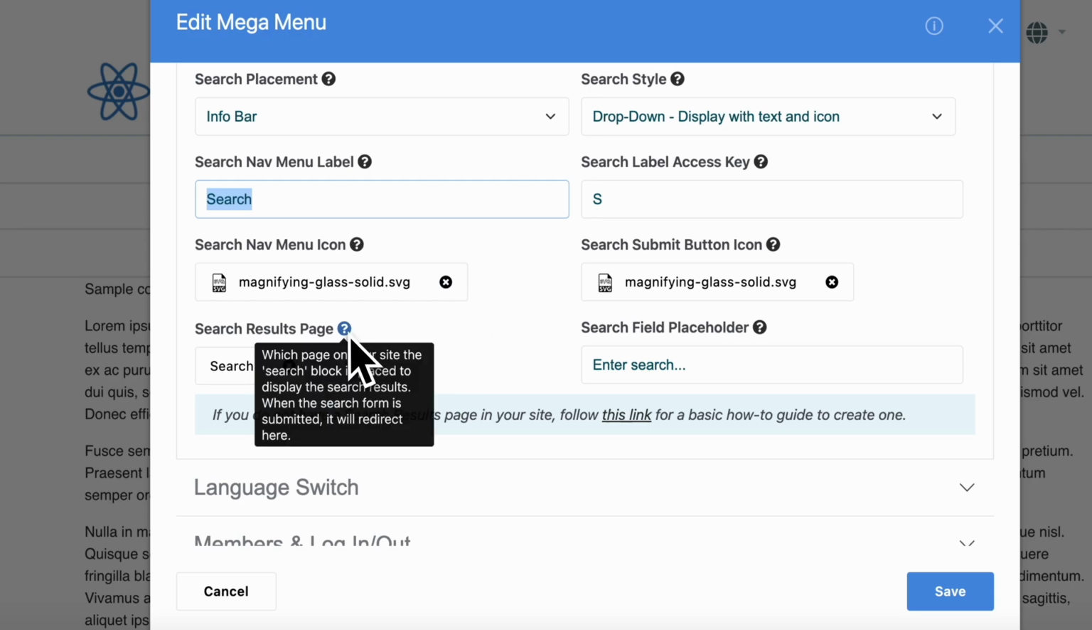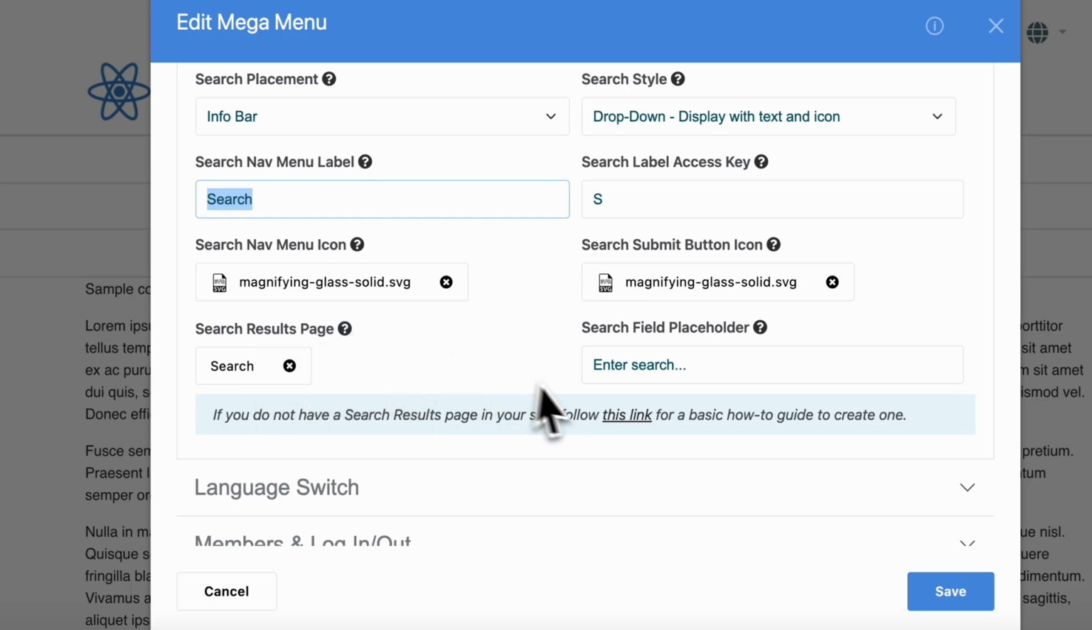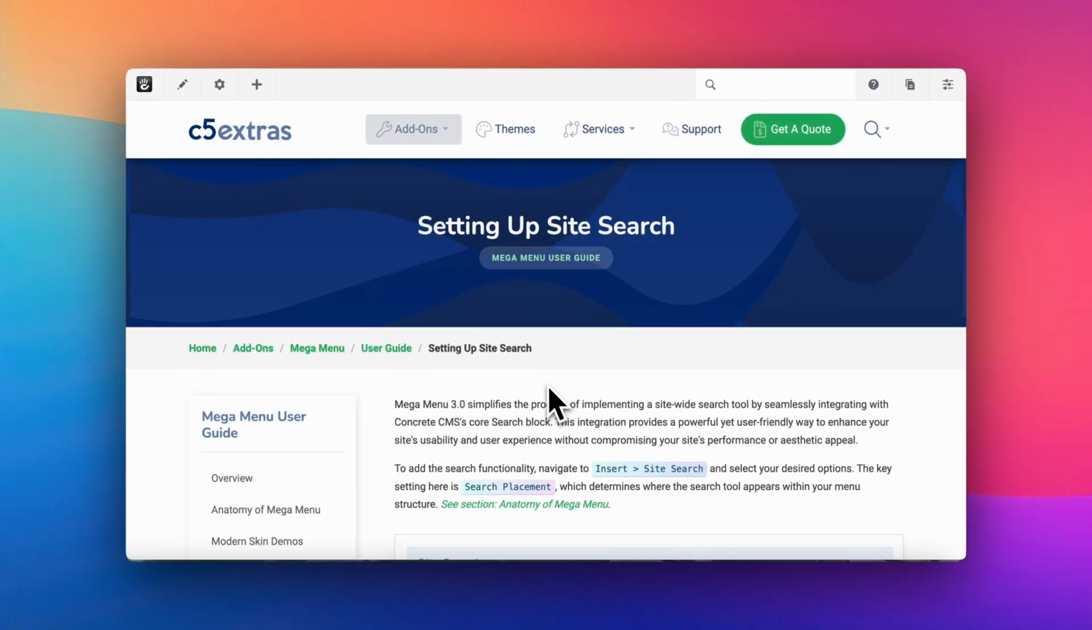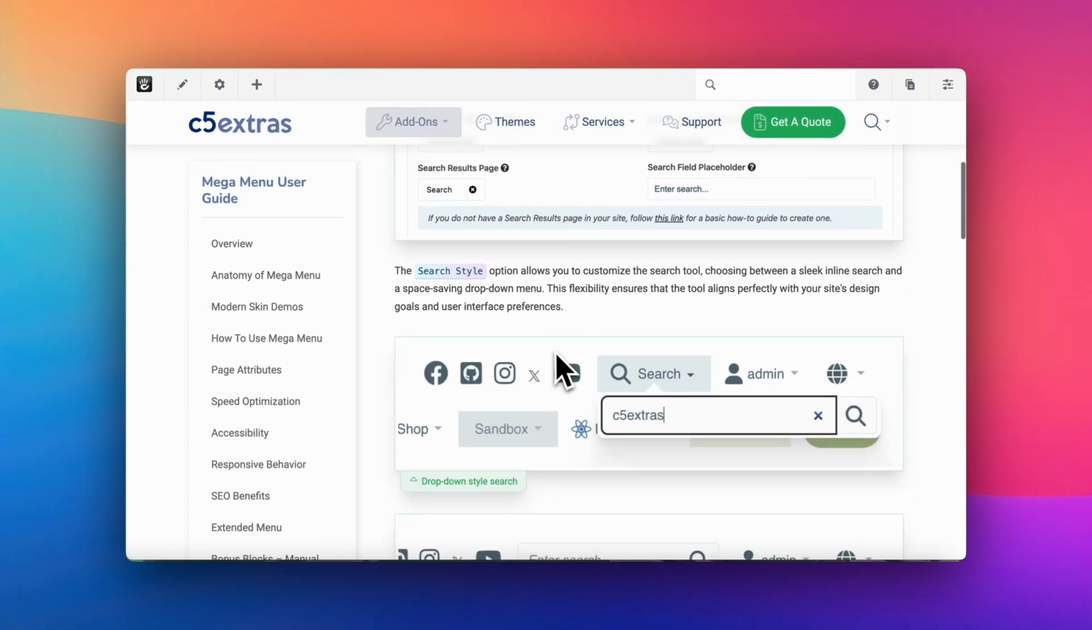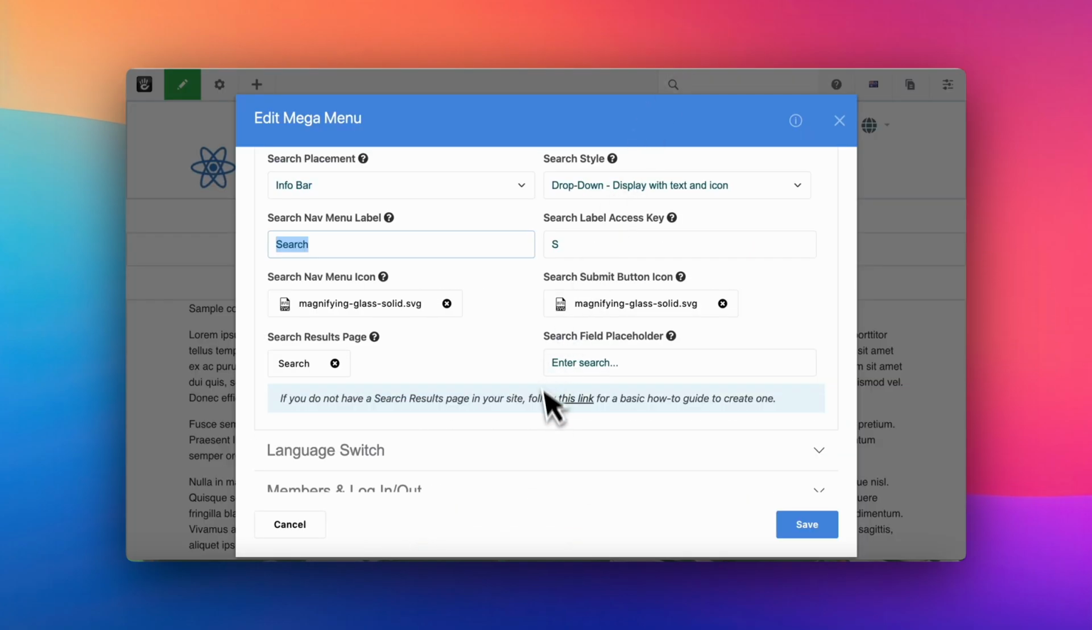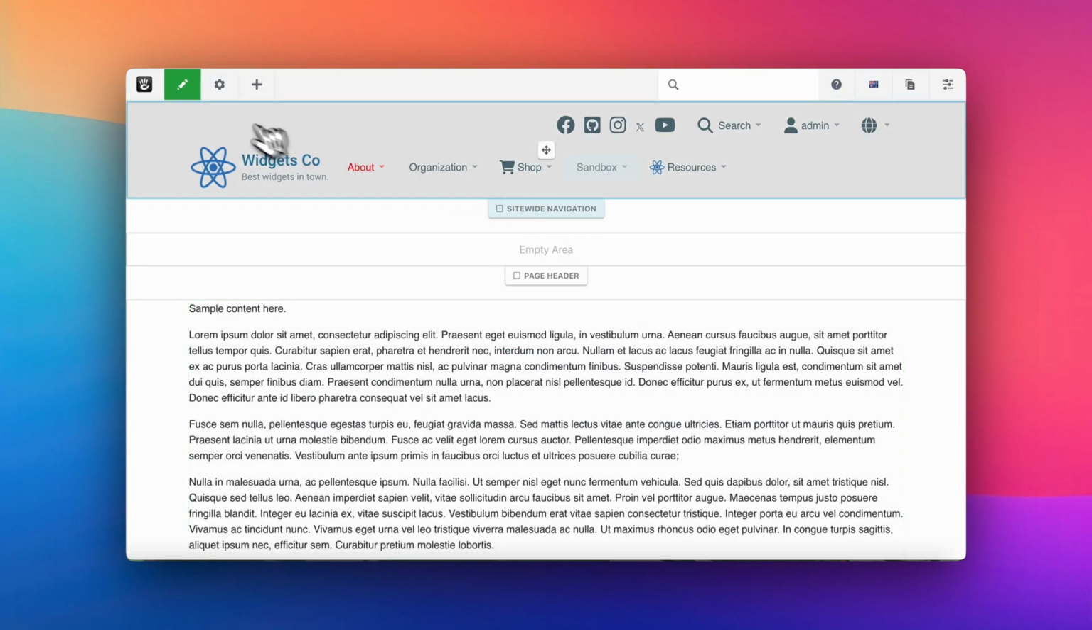And lastly, you need here a search results page. I've included a link to a guide about how to set that up. This is in the user guide. I've explained the steps step by step. So feel free to have a look at that. You can get to that from following this link. I'll show you what that looks like once the page is out of edit mode.